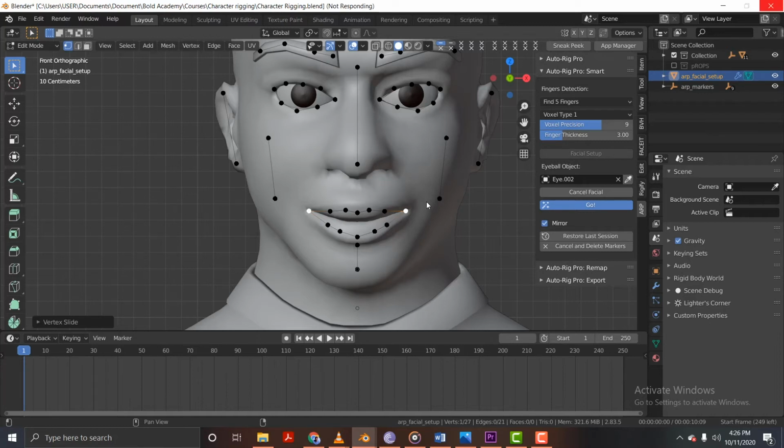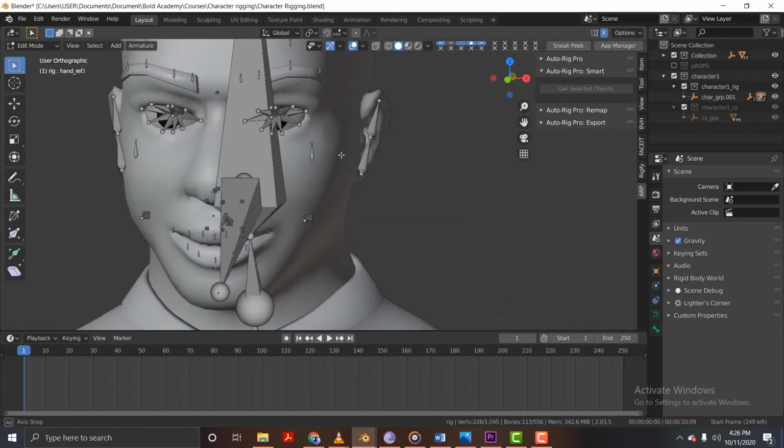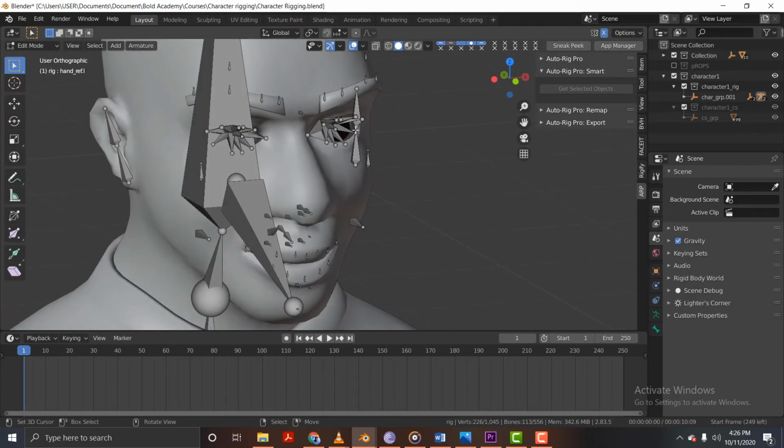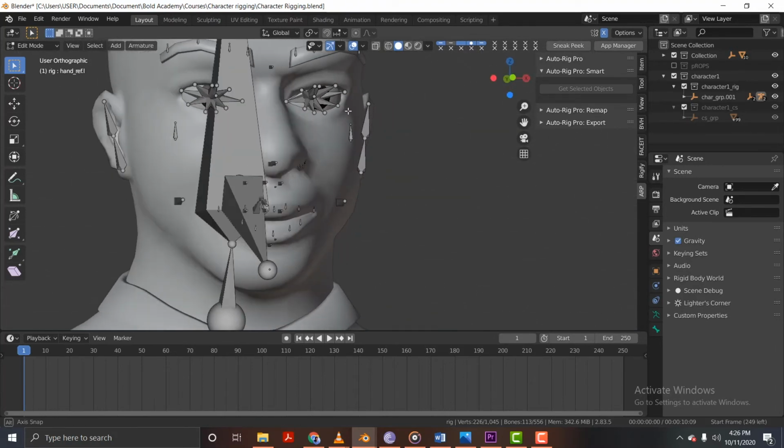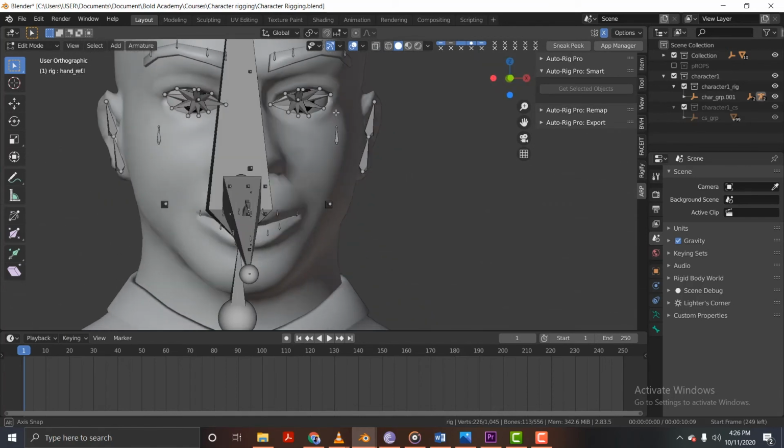So it's calculating and it's going to generate the bones for you, just like it did before. You see, it now generates the bones for you. So you see now you have the eyes. So it's really kind of looking complex, but do not be afraid.